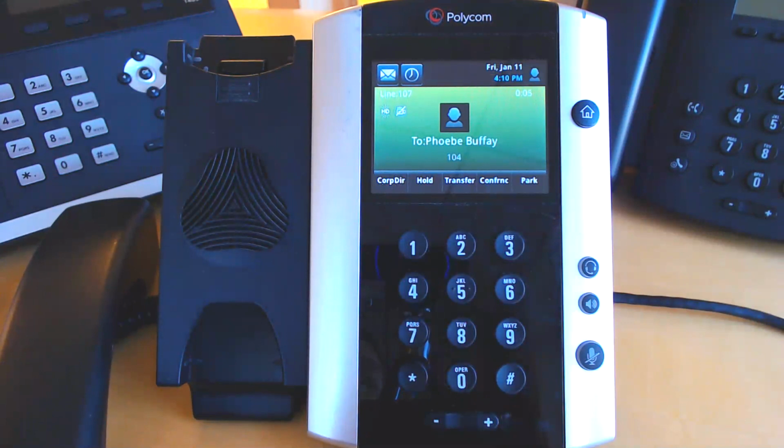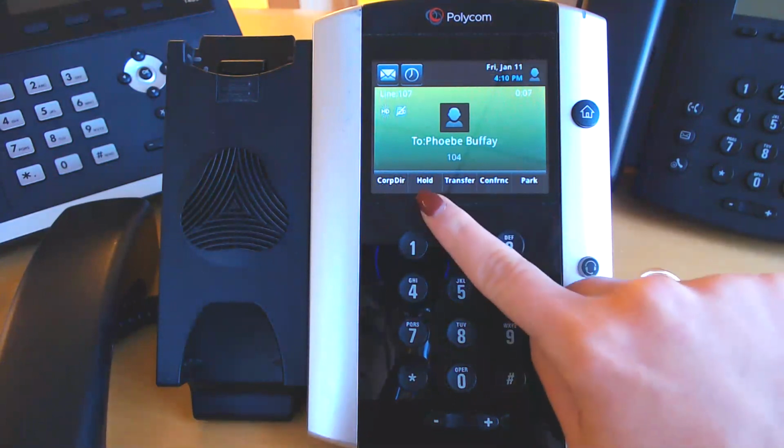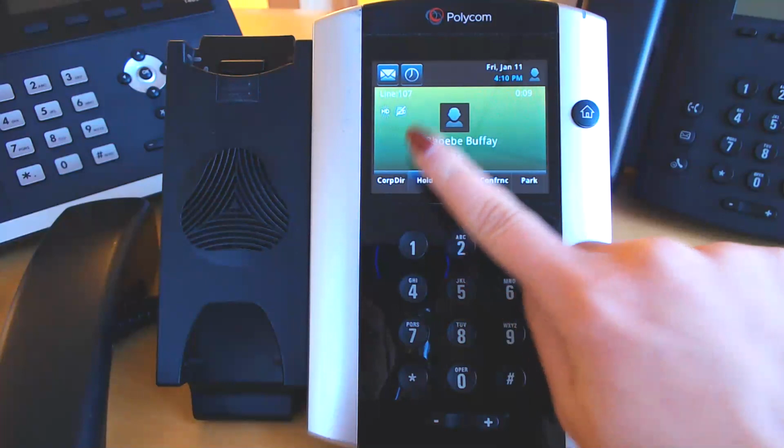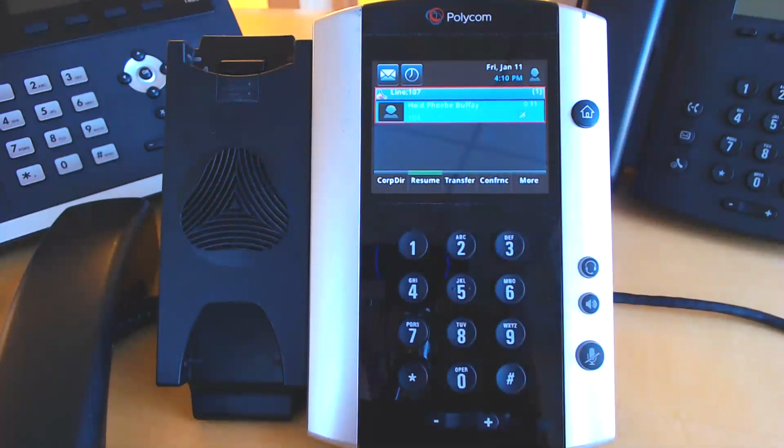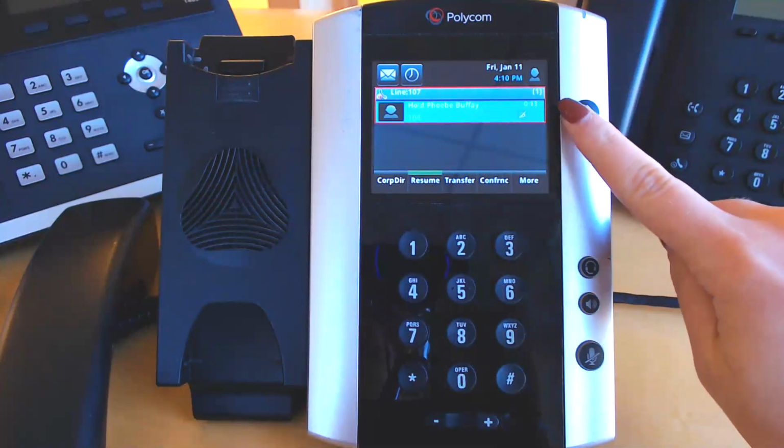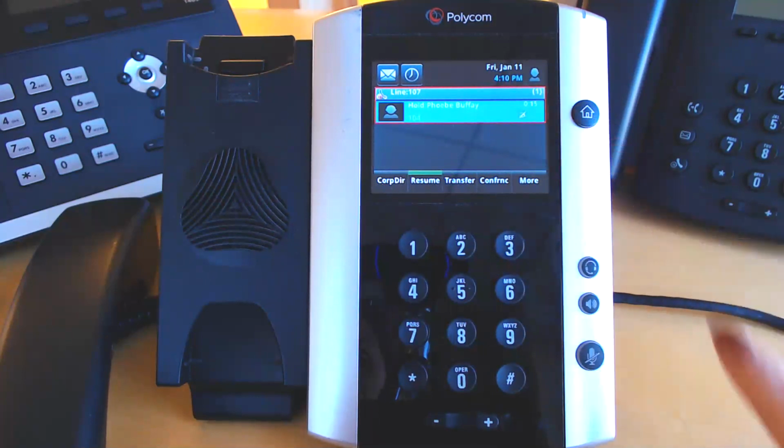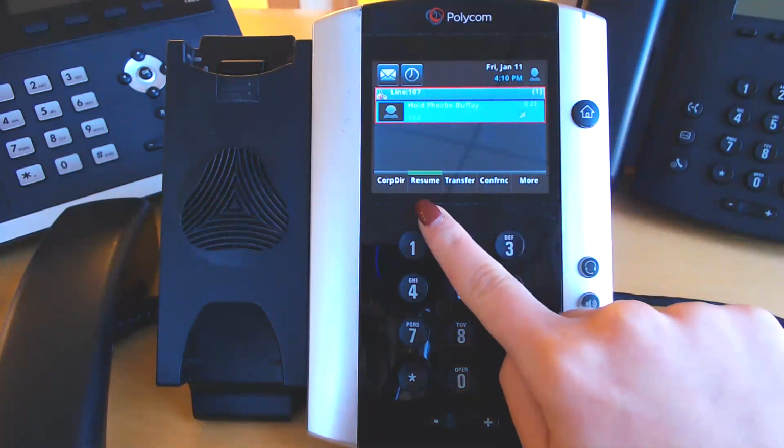To place an active call on hold, simply click the hold button on the screen. You'll see the window change to show the caller ID on hold, and to take it off of hold, simply click resume.